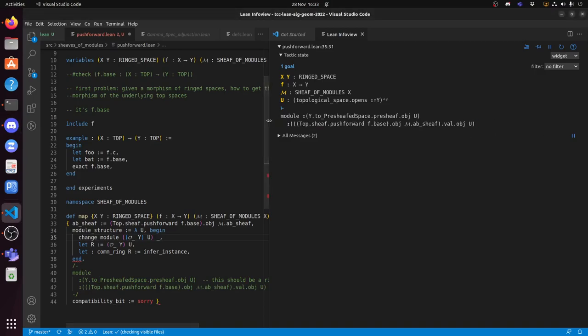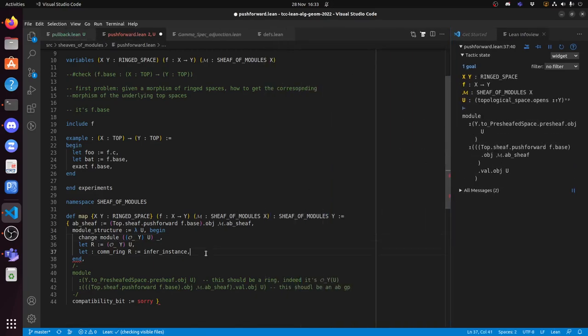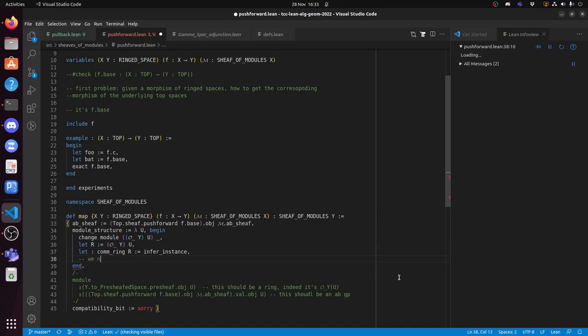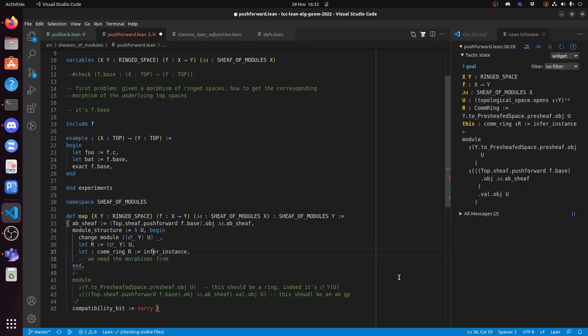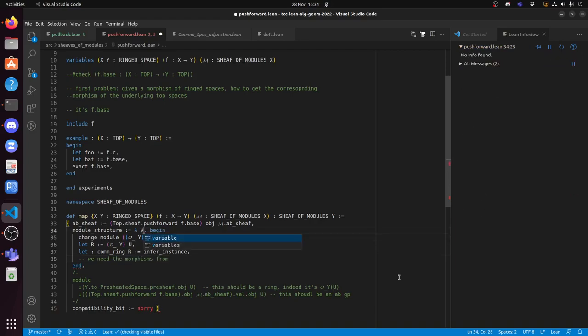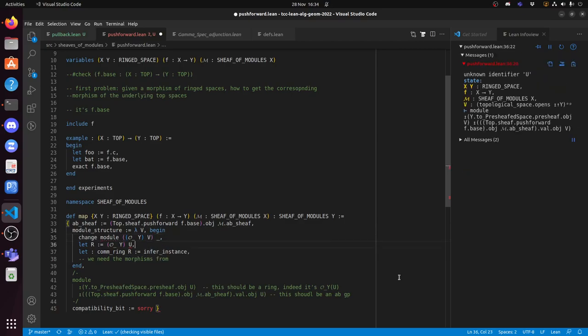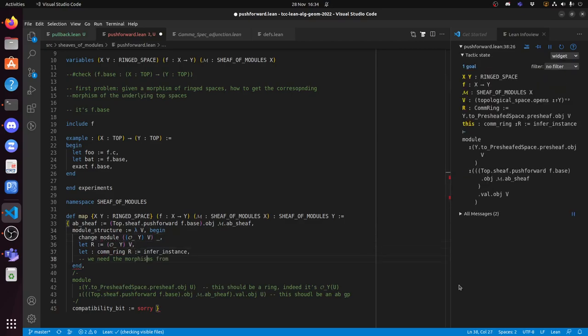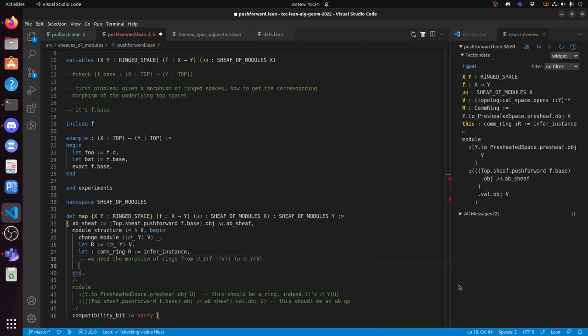Right. So now hopefully we're back to Lean. So what do we need here? We need the morphism from... Oh, I called it U, hard luck. Let me call them V, because I just call them V. There. We need the morphism of rings from O_X of f inverse of V to O_Y of V. That's the plan.